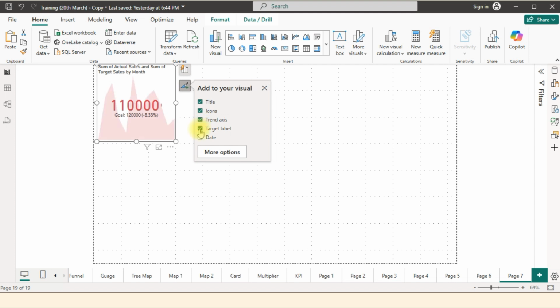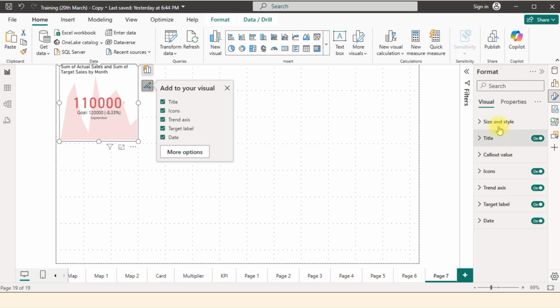The target label, which is nothing but the overall revenue, is all available here. Or you can explore this option also. I'm selecting the date, which is September month sales here. In more options, you will have a window where you can do all the beautification.